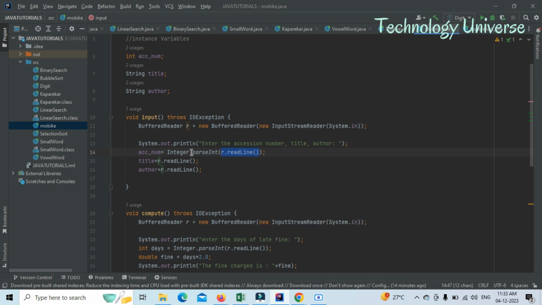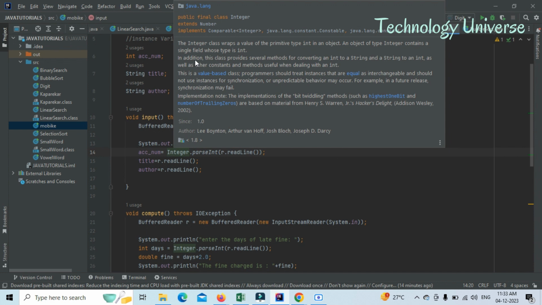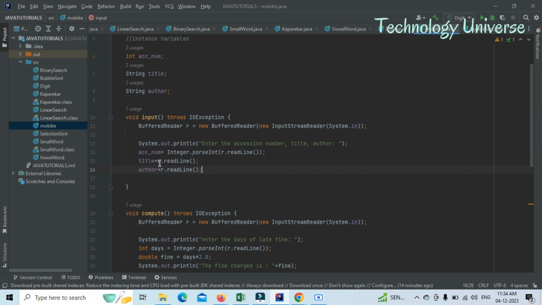That string is being converted into an integer with the help of the parseInt method of the Integer wrapper class. This is a wrapper class. The Integer class wraps a value of the primitive data type in an object. So all the specific methods that are required to manipulate, organize, and rearrange the primitive data type int are written inside this class, which is called the Integer wrapper class. It's a wrapper class.